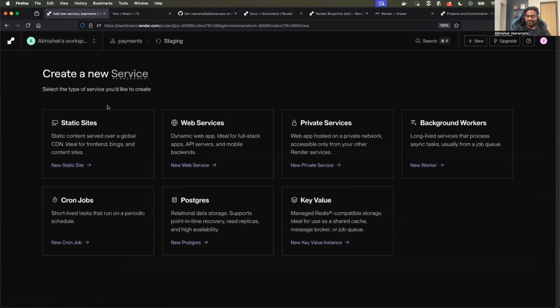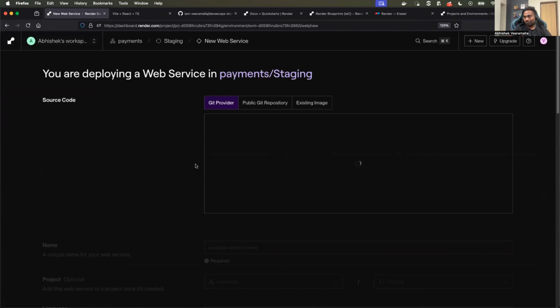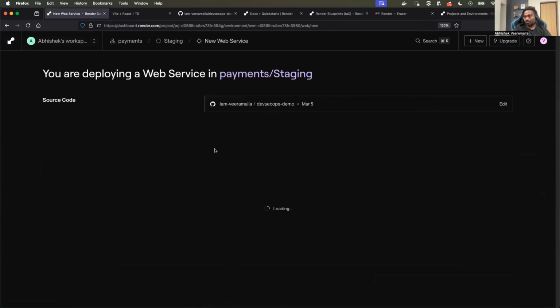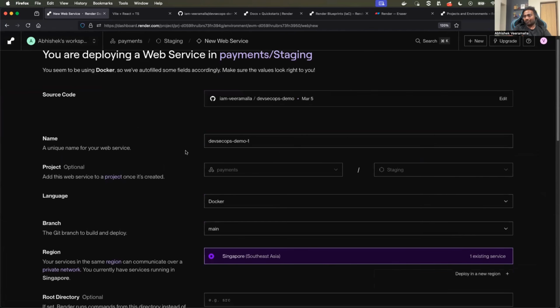So you can choose static site, web services, private services, managed data store, anything between the different options that are provided. We were using a web service before, so let's try the same thing. So we will try DevSecOps demo, right? And here it asks you to provide the project. So I provided the project as payments and environment as staging. So this is where it gets the environment as well as the project information from.